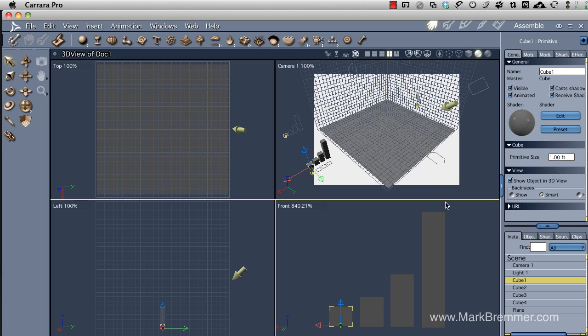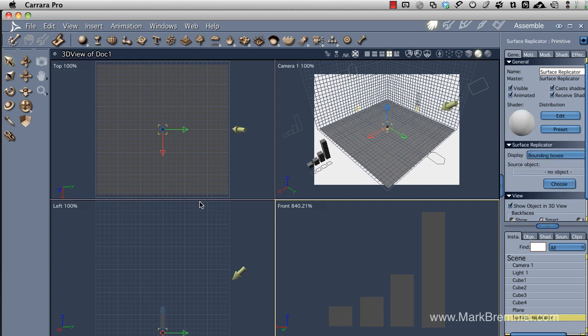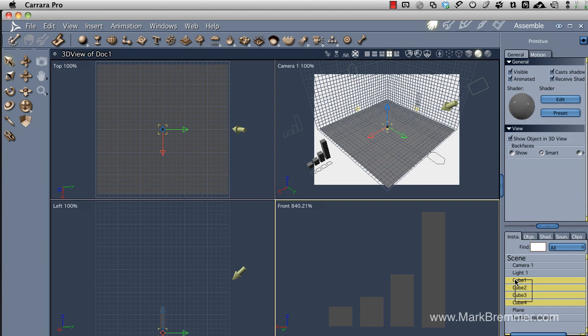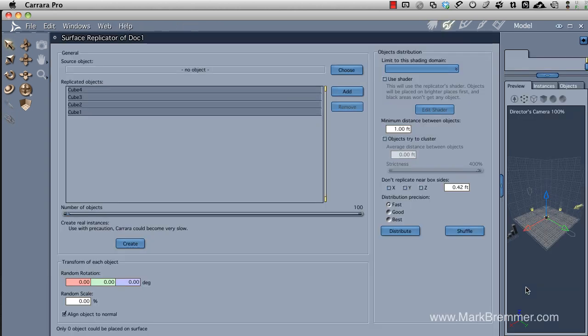So the first thing we'll want to do is to insert a replicator into our scene, and not any replicator but a surface replicator. So I'll select that, and that pops in at X and Y 0. The next thing is to go ahead and grab these 4 cubes and simply drag them underneath the surface replicator so they become a child of it. With that done, I'll select the surface replicator itself, double click on it. We can see the cubes are the replicated objects in here, and you can add them manually if you want to from within this interface. It's just faster to do it the other way.